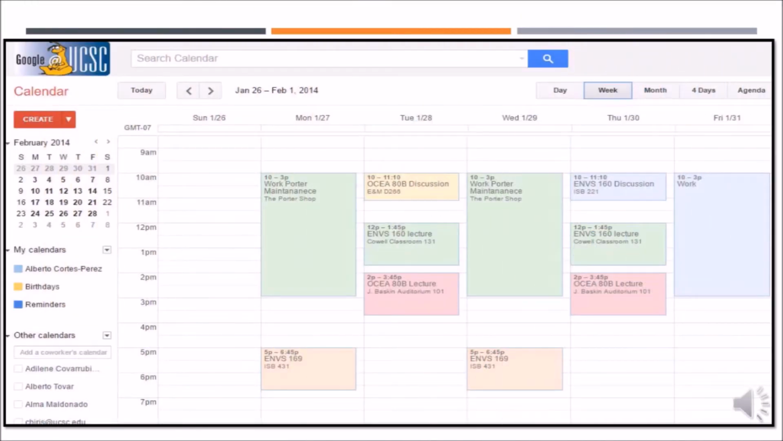This is a screenshot of what my Google Calendar looked like on any given week when I was a college student. As you can see, each course is titled and color-coded. I had reminders sent to my phone 40 minutes in advance. I would typically add study time and events that were coming up. I definitely recommend using this tool because it makes time management incredibly easy.